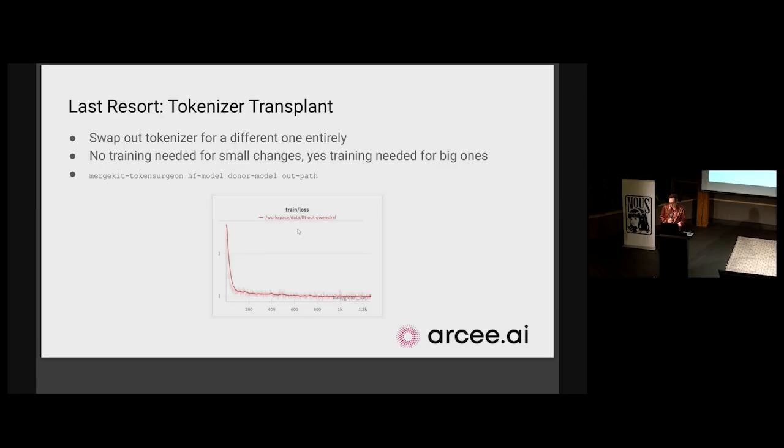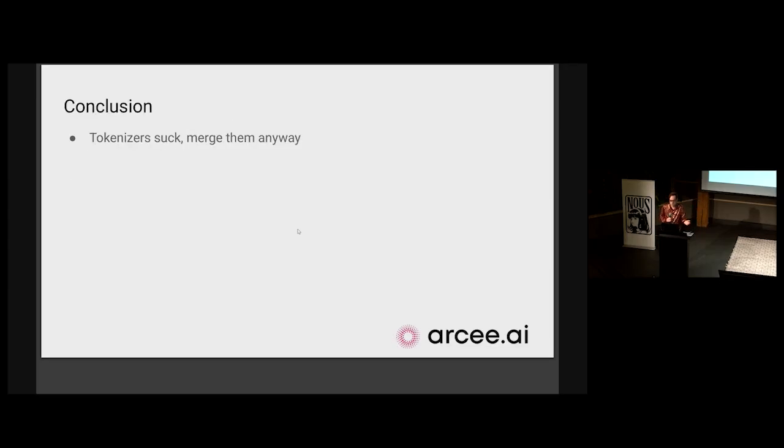And for a change as big as that, you do need some post-training to recover it. This loss graph is from that actual run. You can see that everything past 200 steps was redundant. It's a very quick recovery. But yeah, in conclusion, tokenizers suck, but don't let them stop you from merging. The tools are there.